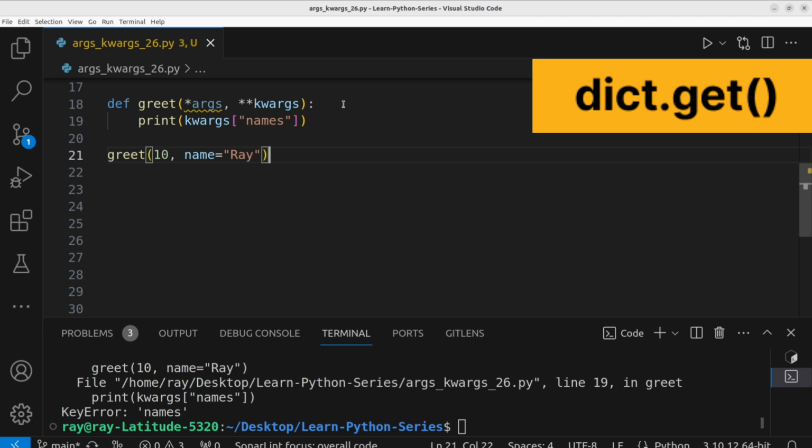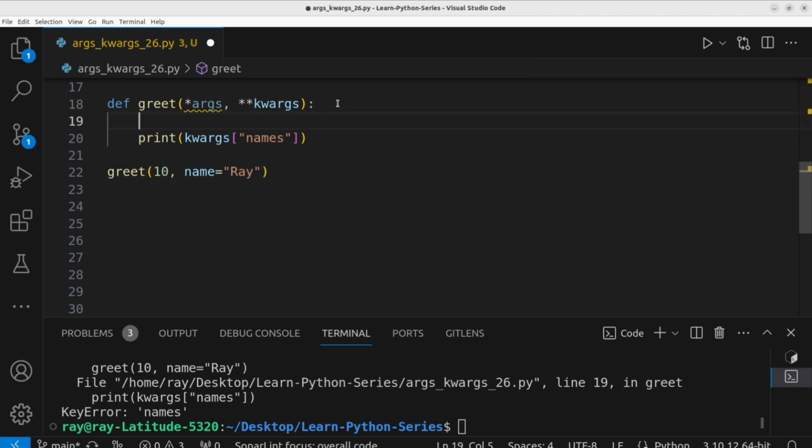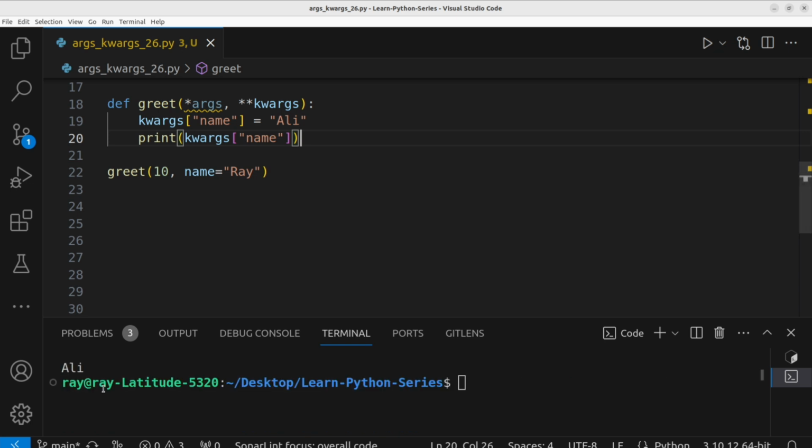We can mutate the original data present in the dictionary because dictionaries are mutable. kwargs name equals a new name, Ali. Let's print out the name. This line of code is going to update the value of name in the dictionary. The expected result now is Ali because we've updated the dictionary. Let's run the program. Great, Ali.